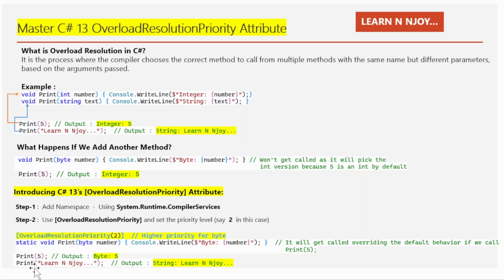And when we call print learn enjoy triple dot, because learn enjoy triple dot is a string, this string variant of the print method is going to get invoked, and the output will be the string learn enjoy triple dot. However, when we call print 1000, it will pick the int version because 1000 is an int by default and byte cannot support more than 255 int value. So it will print integer 1000.